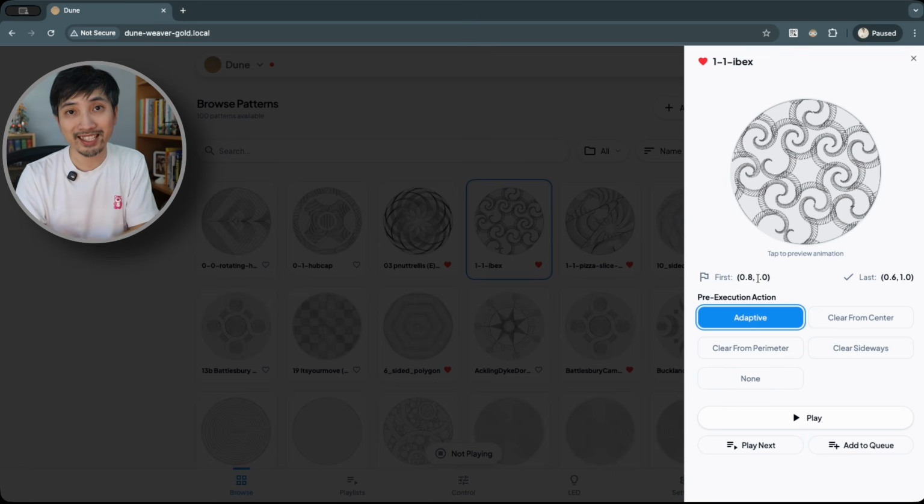Depending on where the pattern starts, it can either start in the middle, in the perimeter, or somewhere in between. Adaptive will look at the positions where this pattern starts and then determine what clear pattern to run so that you don't have a ruined canvas. Clear from center will always clear from center out. Clear from perimeter will always clear from the outer edge. And then clear sideways will do a zigzag motion here.